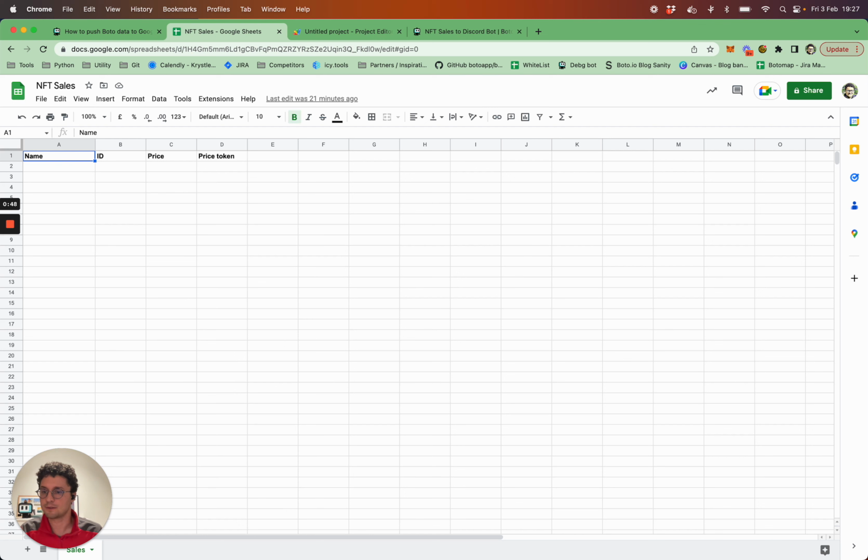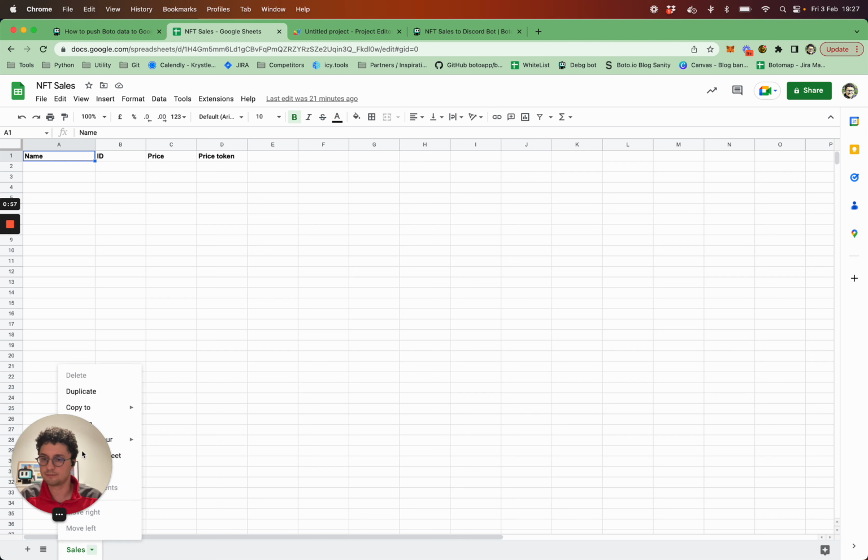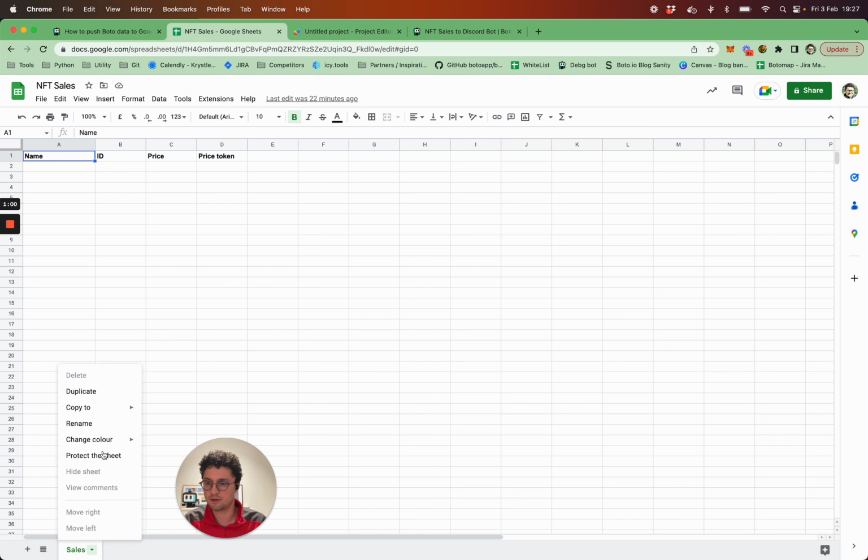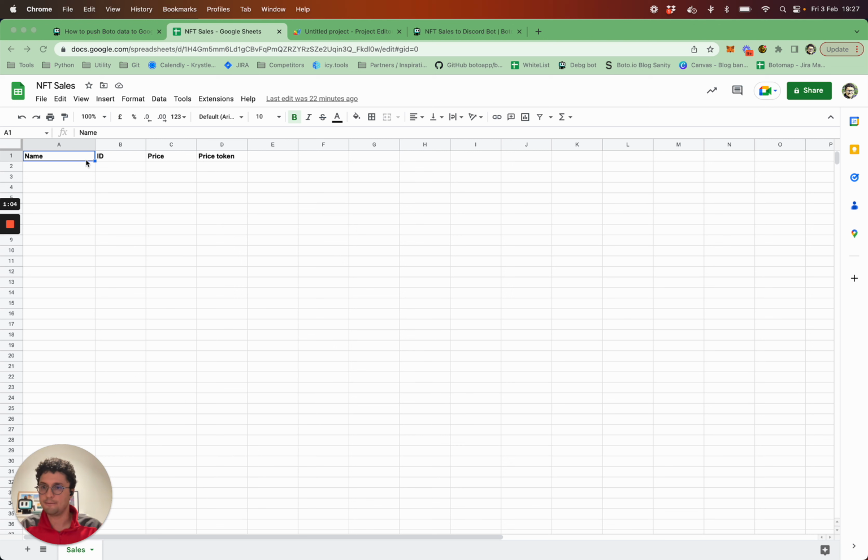In this sheet, it's important to name the working tab sales. You can just click here and let's move that. Click here and then rename it to sales like that. Then, for the sake of clarity, I have added these column names: name, ID, price, and price token. These are the pieces of data that we'll get from the NFT sales.